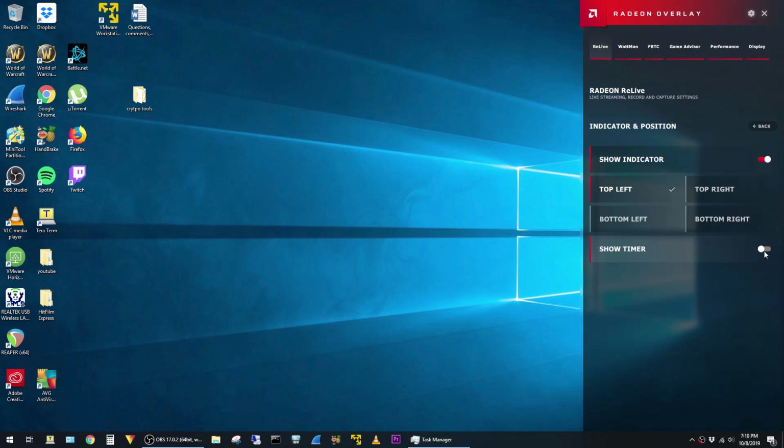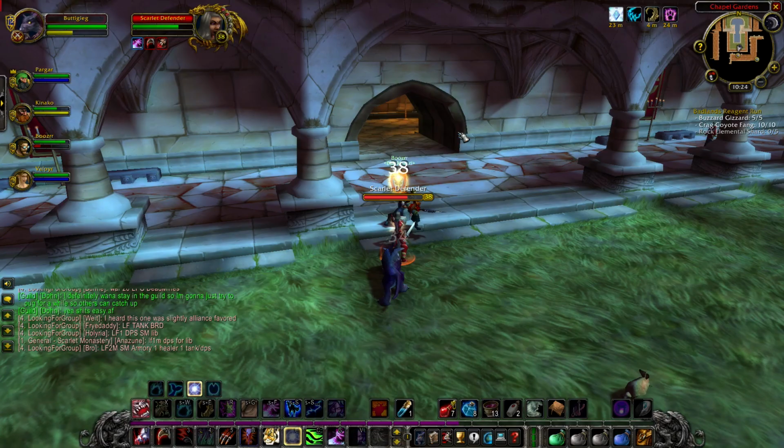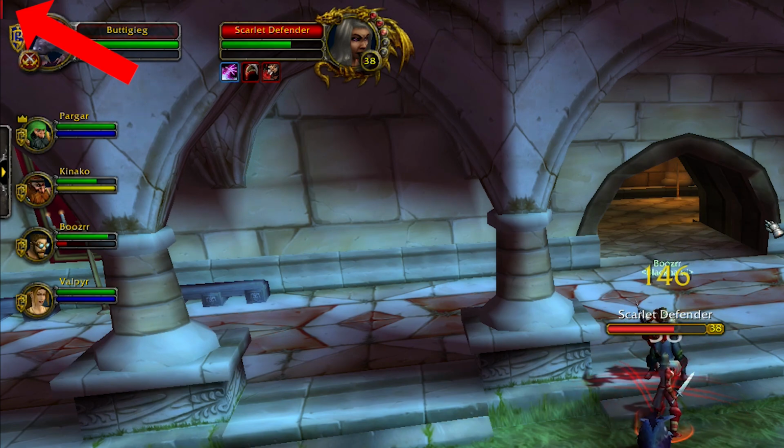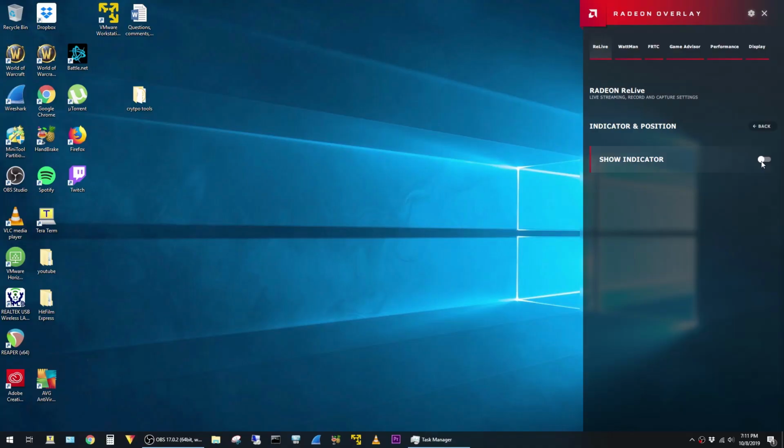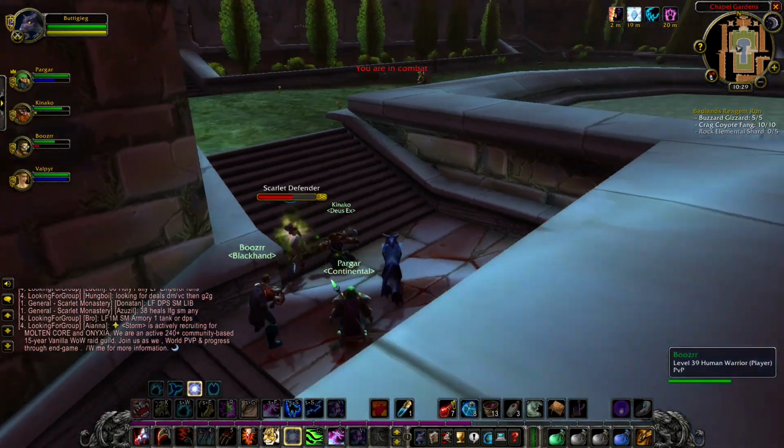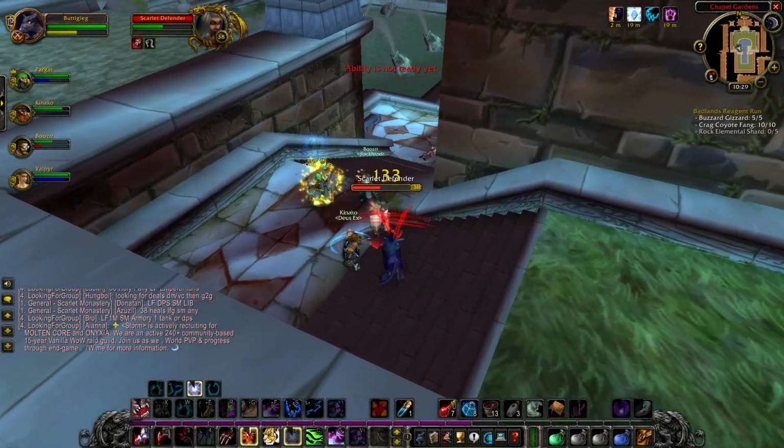But you're probably also going to want to hit the slider for Show Indicator, otherwise you'll still get this little red bar in the top left. But with both of these turned off, you'll just get a clean capture with no timers or indicators or anything added into the shot. Alright, that's it for this video.